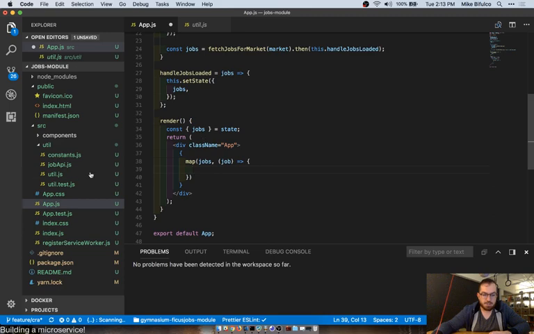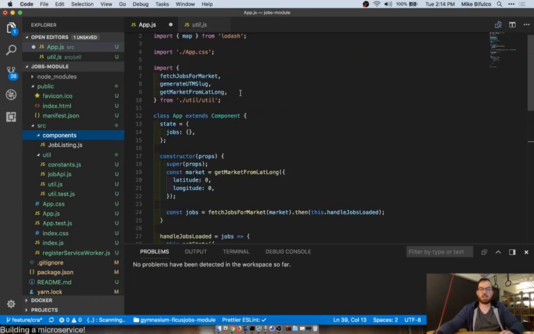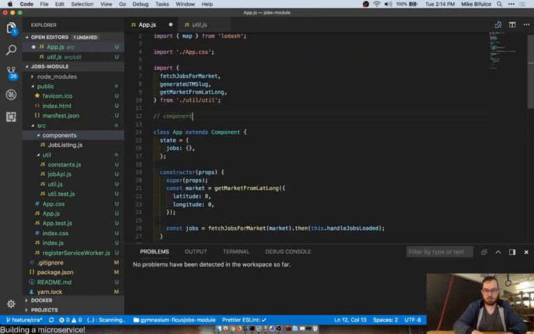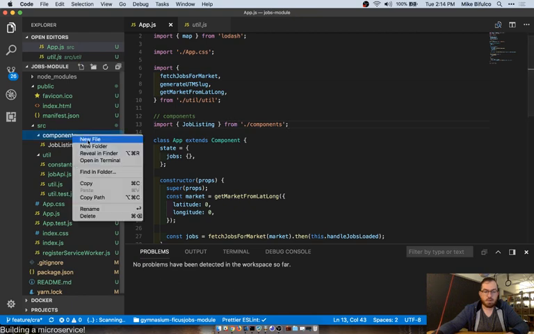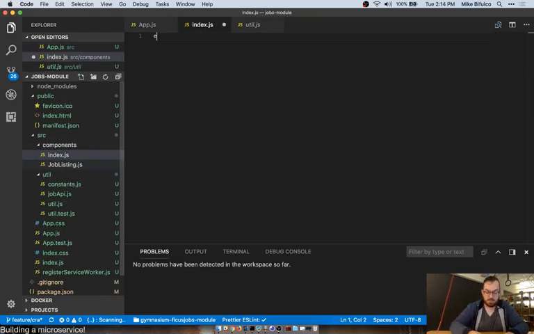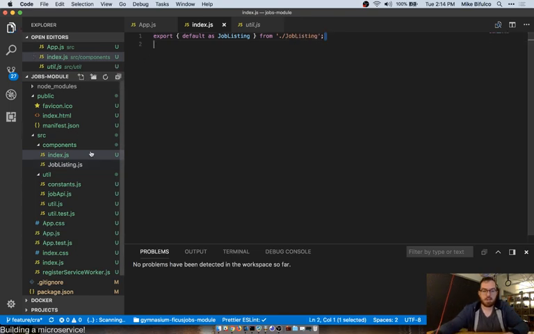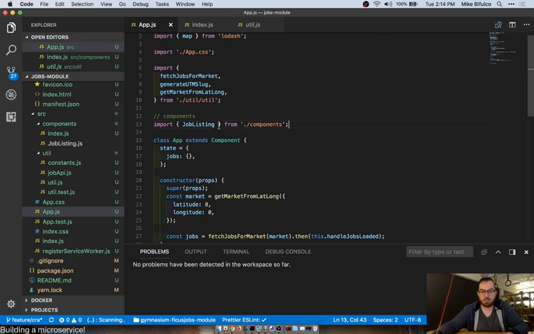render a job listing, which is somehow not here. Oh, it's in components, right? Okay, I need to create an index file here to export that. So what that allows me to do is just pull the job listing component from this components directory without saying components/job listing. It's just a bit of shorthand, but it's convenient and nice.